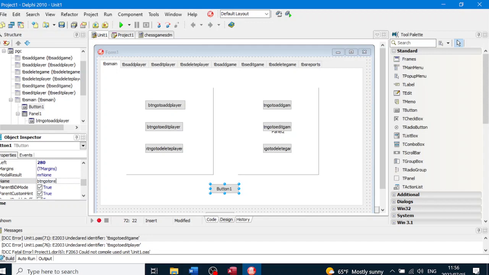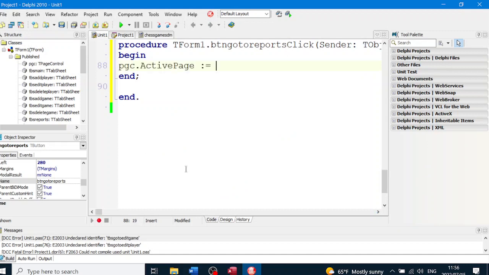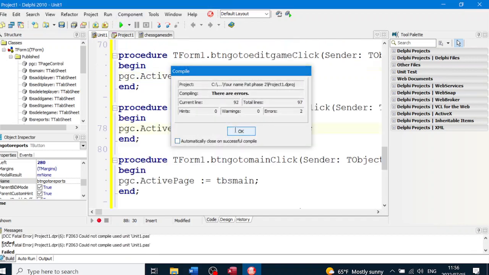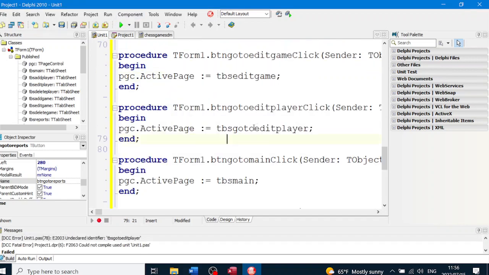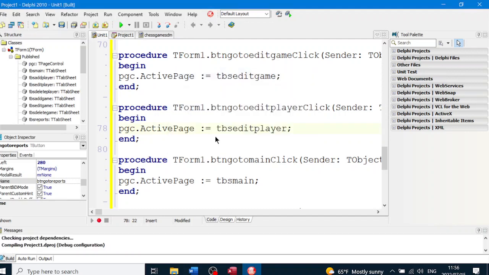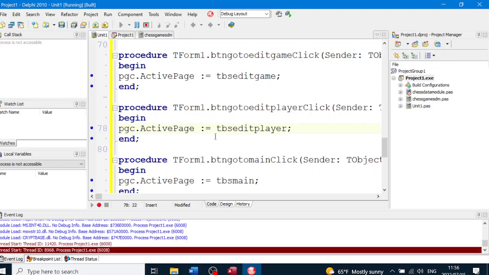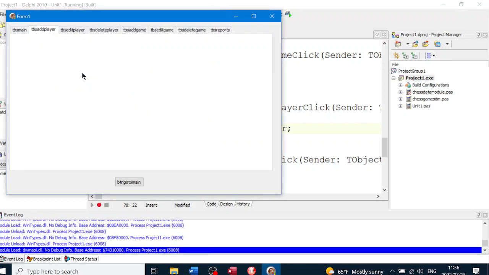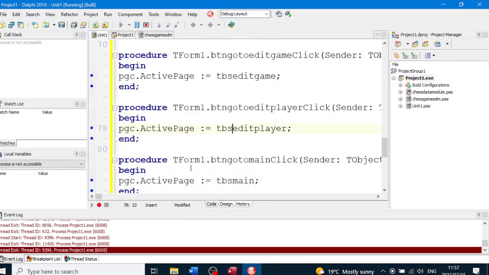BTN, go to reports, and then of course we have to say TVS reports. Right, let's run and see that everything is working. Of course, I wrote the wrong name for the tab sheets on each one of these. So go to add player, go to main, go to reports, go to main. So you see the streamlined flow of events there.